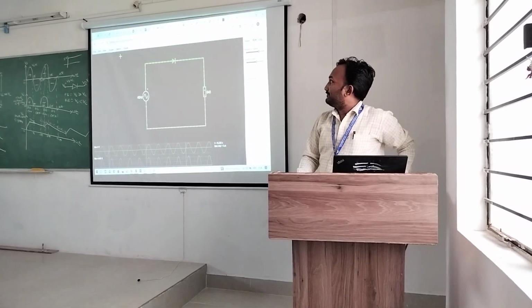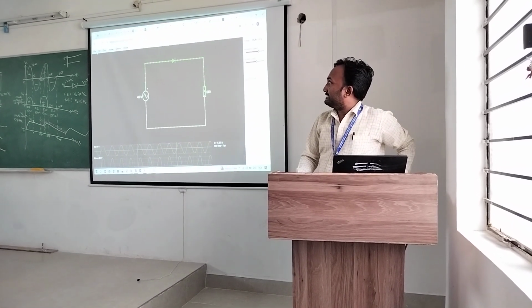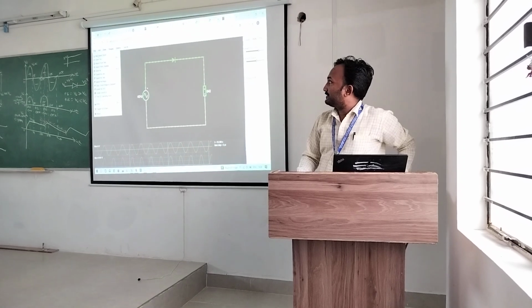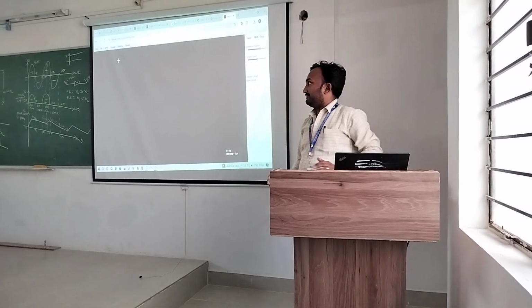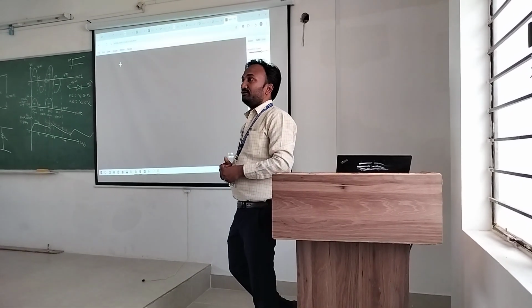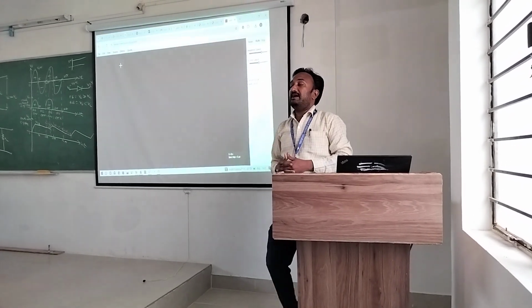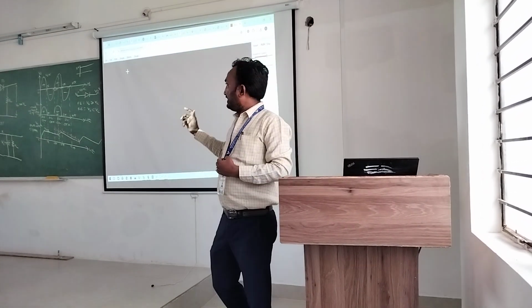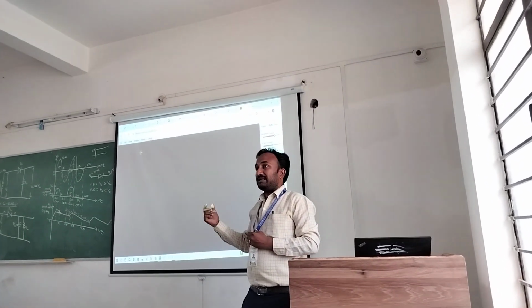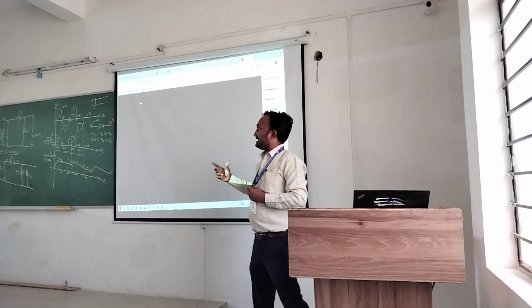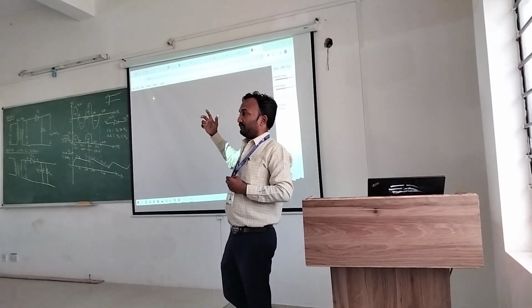Okay, so let's design a simple circuit now, what we have learned in our theory so far. So let's start with designing your half wave rectifier. Here this simulator doesn't have your step down transformer, so directly I will start with considering the secondary voltage.